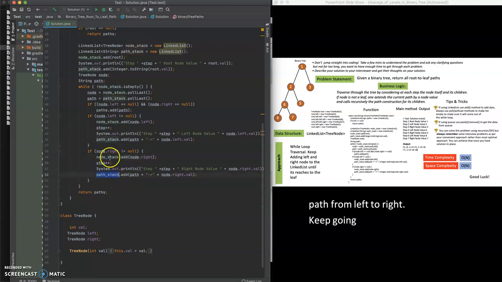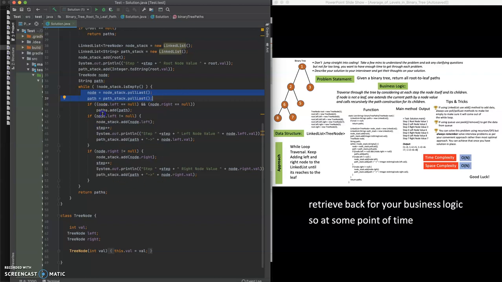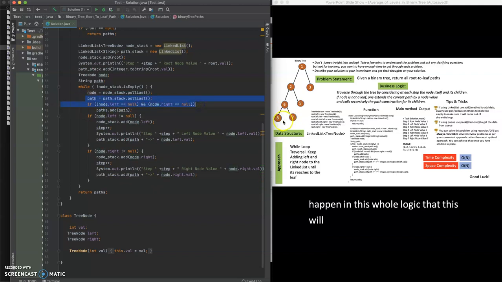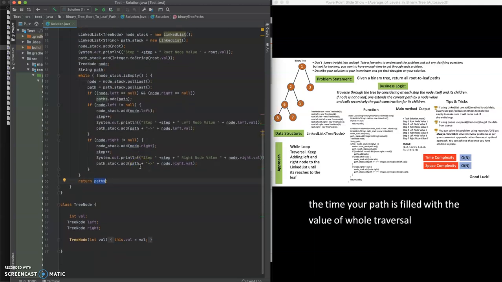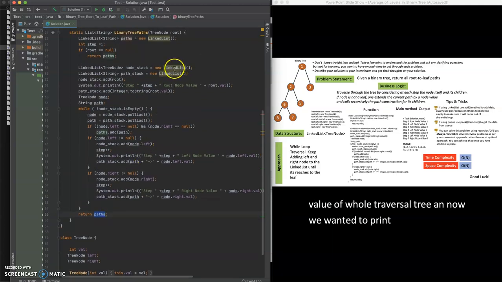So you can see that you keep filling your linked list right here, and here you are making sure that it is getting popped, or getting the value retrieved back for your business logic. At some point in this whole logic, this will be the condition for each node, and once you reach this point, it will no longer be in your stack. No node will exist and it will become empty, and by that time your path is filled with the value of the whole traversed tree. And now we want to print this path as an outcome of it.